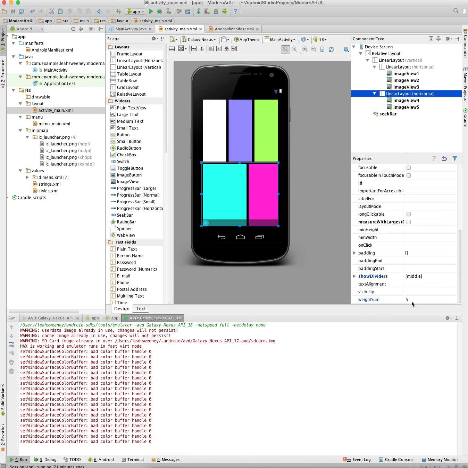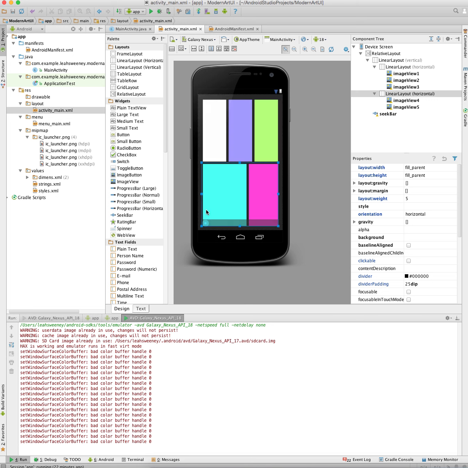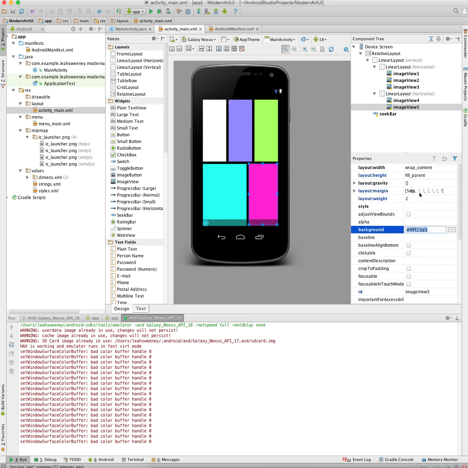I gave it a little bit different weight sum of 5, and that's because I wanted to make this left block bigger. So I wanted to make the left block 3 and the right block 2. And also I gave this one a layout weight of 5 so that it would take up half the screen. So click here, you can see I have a background and a layout weight of 2, and then ID.